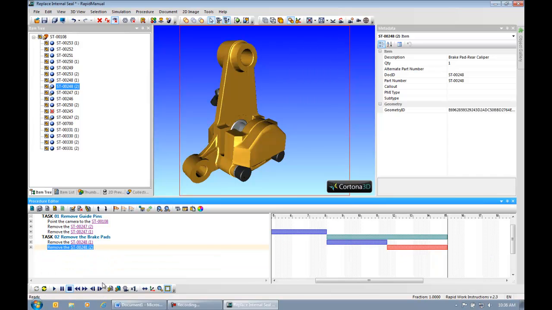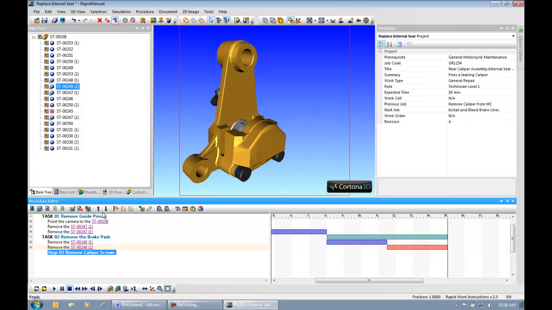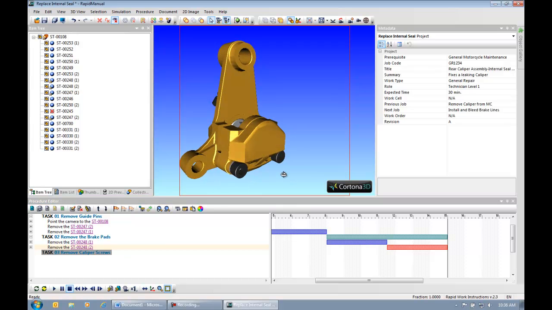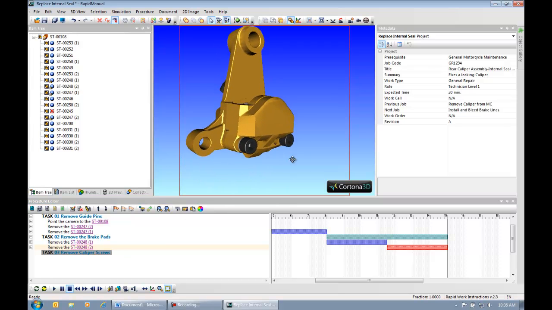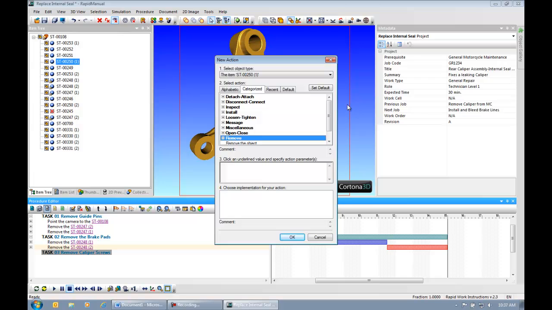The next thing I want to do is remove my screws. So I'm going to add a new step here. Remove caliper screws. Say OK. And maybe adjust my viewpoint a little bit to where I can see both of them. I'm going to select the screw, add a new action, and this time instead of just remove the object, I'm going to choose remove the threaded fastener so it rotates at the same time.